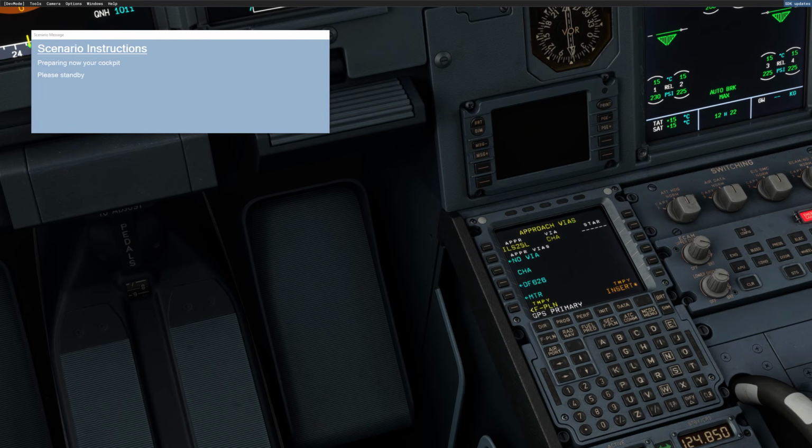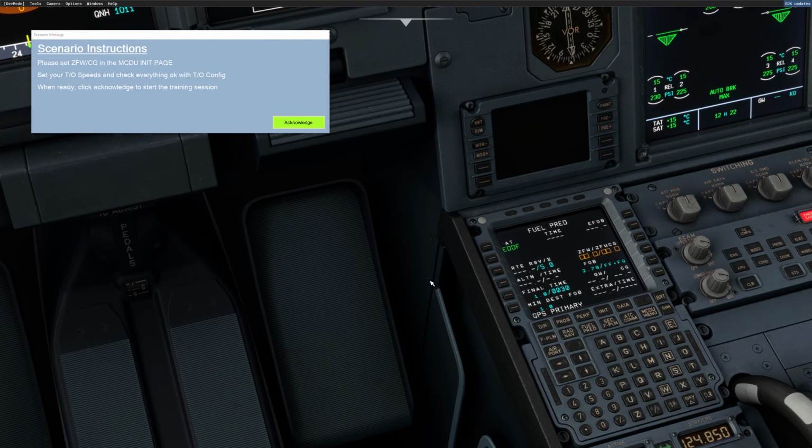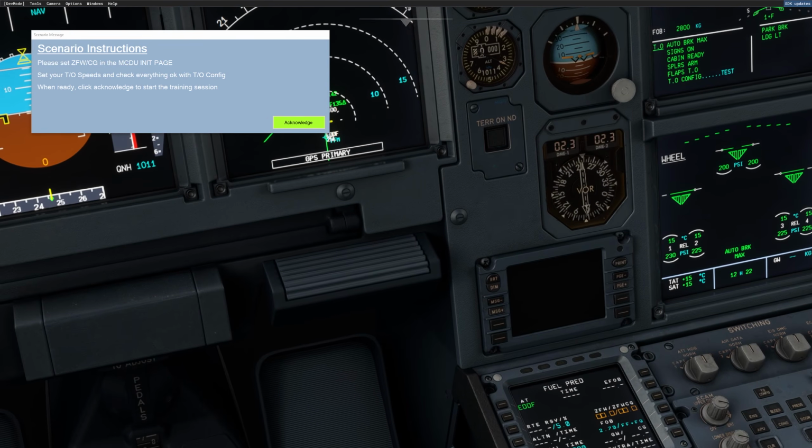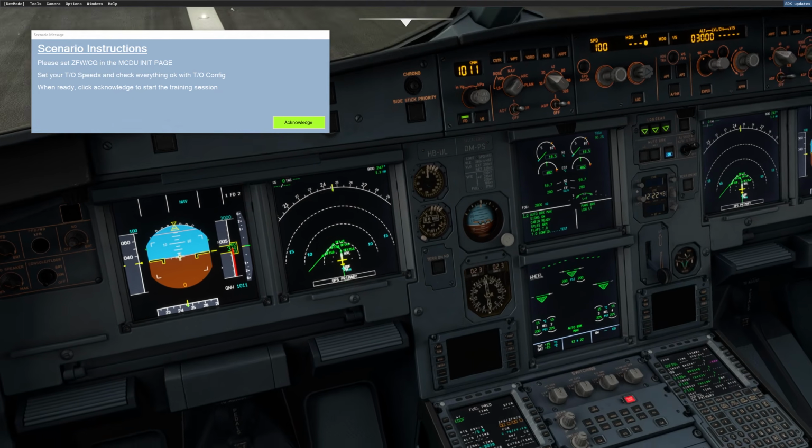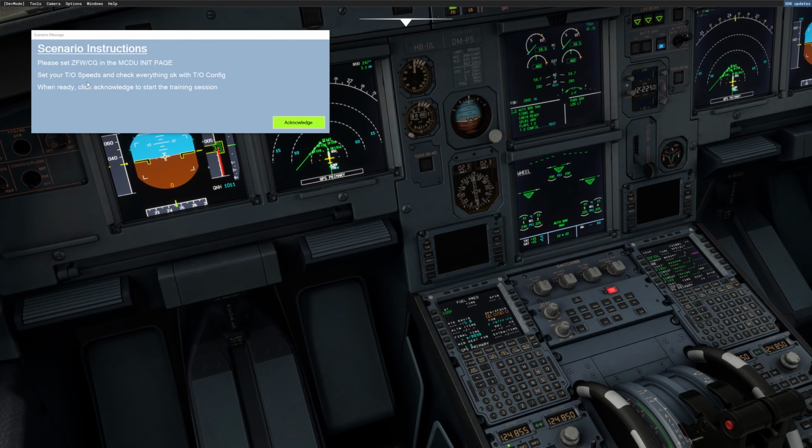The only thing you will have to do is your takeoff performance. So I will show you that as soon as FSiPanel finishes its setup. There it is, and we are ready. As you can see now, FSiPanel is asking us to set the zero fuel weight and CG in the MCDU init page, which is already selected here, to set your takeoff speed and check everything is okay with the takeoff config. And finally, when you're ready, you click acknowledge. Right, so we'll do that right now.